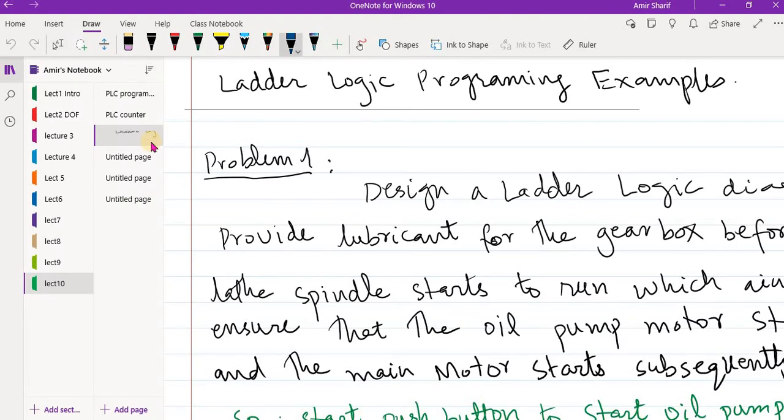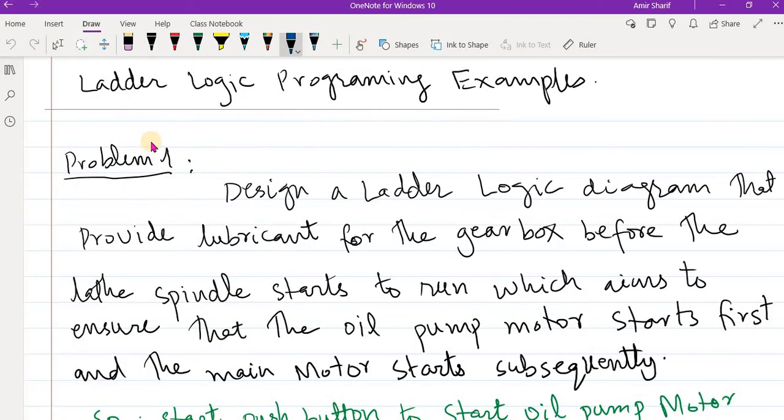Okay, so let us see some more problems about ladder logic programming. We begin our first problem here, and it says: design a ladder logic diagram that provides lubricant for the gearbox before the lathe spindle starts to run, which aims to ensure that the oil pump motor starts first and the main motor starts subsequently. So this is for a lathe machine.